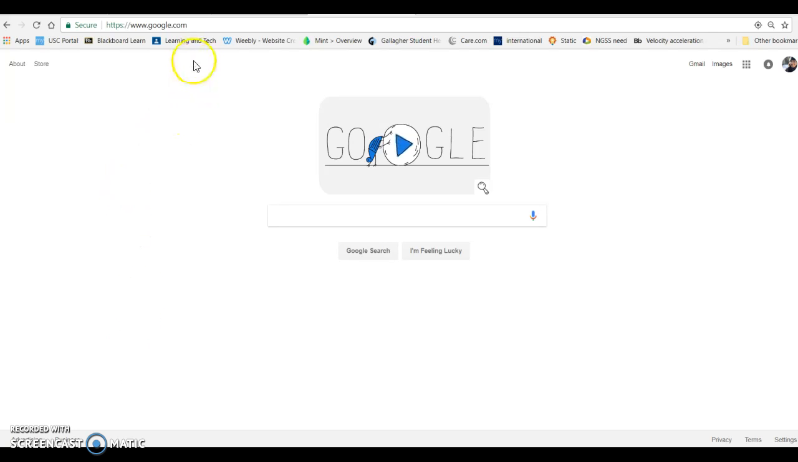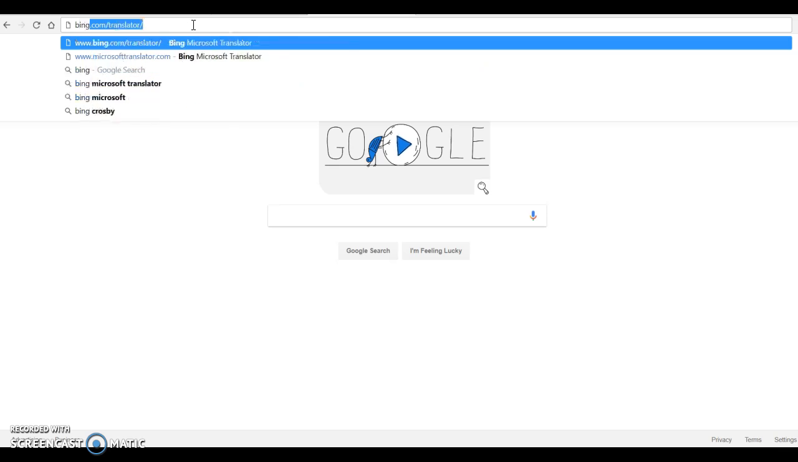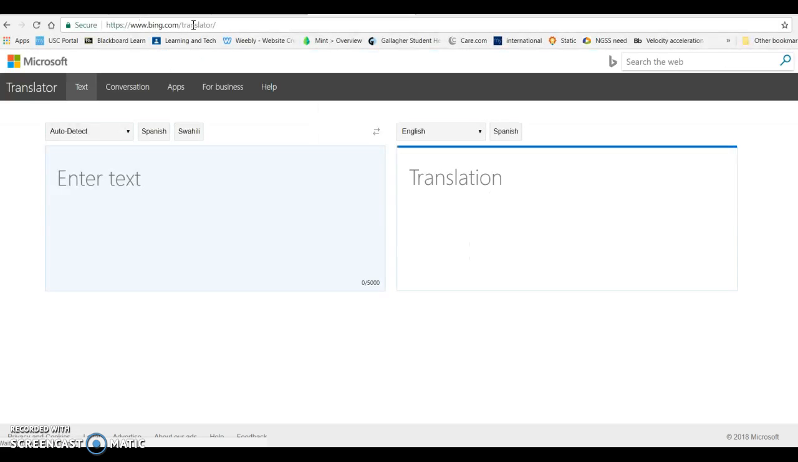So we're going to start right here. We're going to change this google.com thing, we're actually going to go to bing.com/translator/. We're going to hit enter, and it's going to take us right here. So I've actually used this app quite a bit with my students, but I did play with it before to kind of get a feel for it. As you can see right here, it says Microsoft, but it is like an app through Bing.